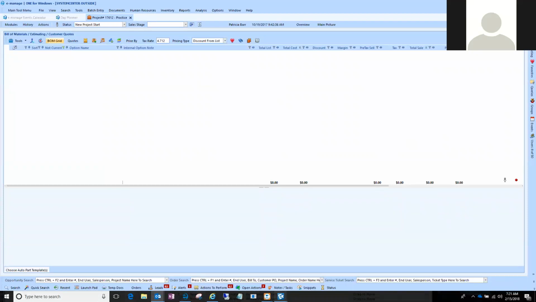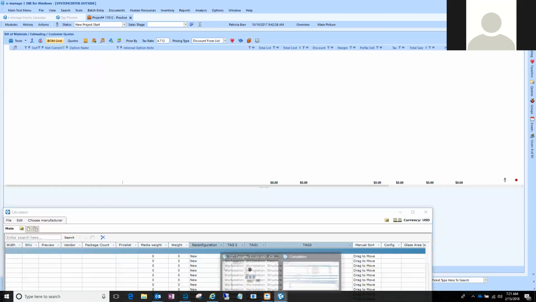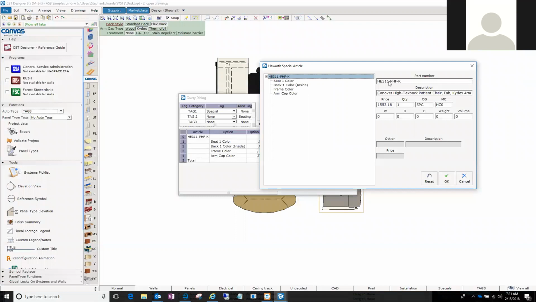Let's go back to my canvas. And my special. So this is the special. And I'm actually going to change this to say special with spinnaker. So this is a Conover chair, spinnaker, front legs, and straight arm. Okay? So I'm making this a special.